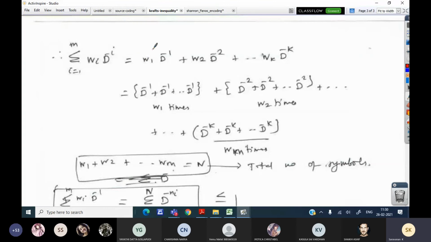So what is the meaning of this? W1 is how many messages are going to be coded with a single bit. W1 may be 2 or 3, it is general. So in this way, D power minus 1 is going to be there W1 times. Similarly for W2 times, D power minus 2 terms are there. So when you add W1 plus W2 up to Wm, you can get the total number of symbols.